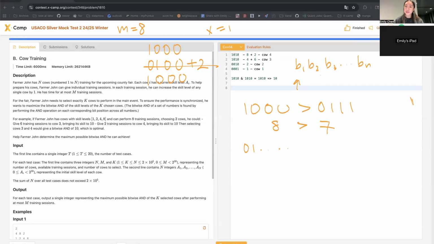Now we want to try to match the prefix of 1, 1. So we want to see if we can make the second bit of both of these numbers into 1. And is this possible? This is not possible, since we only have 6 more training sessions left, and it would require 8 training sessions to make both of these have a prefix of 1, 1. And so we give up on this, and our new prefix is 1, 0.